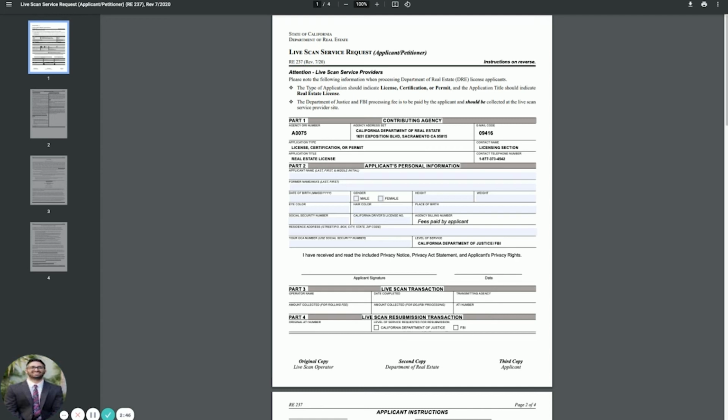So this is RE237, and this goes in combination with your 435 form if you are filing for your license. If you are not filing for your license, you do not need to do this form currently. You will later. But that is it. Part 2 is all personal information. Remember, use your full legal name at all times throughout this application. Part 3 and 4 are for the live scan associate to complete on their own.